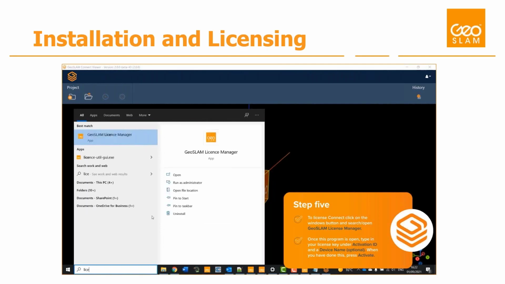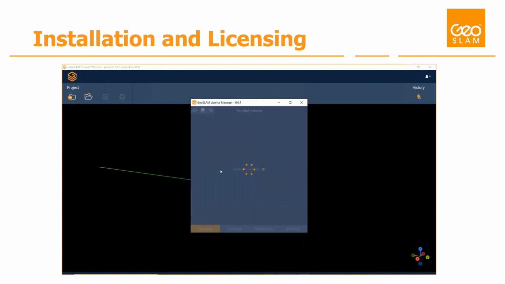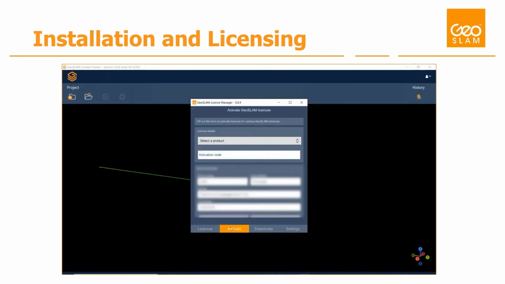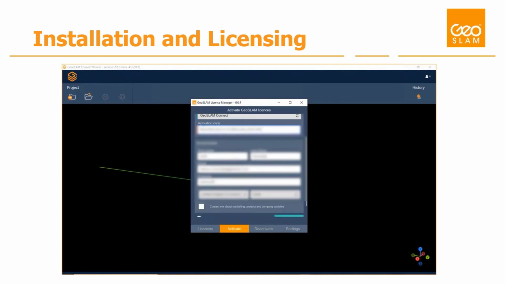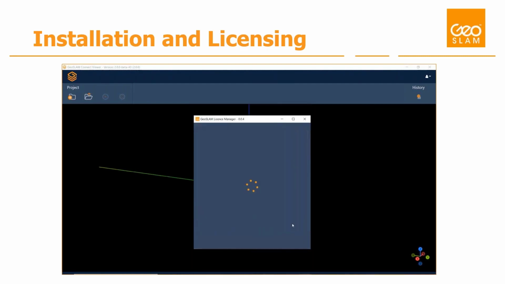So you can see here that now we get to the license installer. This is the GeoSLAM License Manager, which is a new tool where you're able to see every different product that you have installed. So if you have GeoSLAM Connect, you'll be able to license this here. You'll also be able to license GeoSLAM Hub licenses through this license manager.